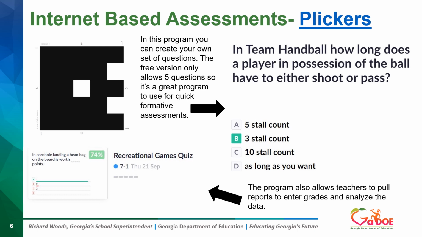The teacher will then scan the room using an iPad or phone, and their answers will be recorded. The free version of the program only allows you to have 5 questions, so it is perfect for a quick, formative, or summative assessment. Once the quiz is over, teachers can pull the report for the class and analyze the data and enter grades.